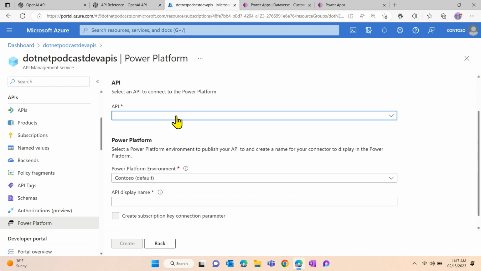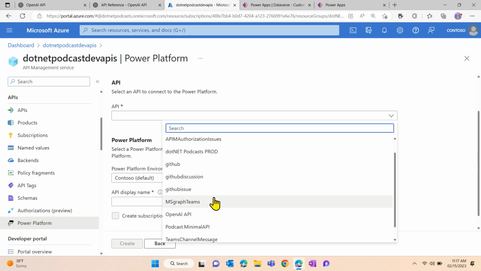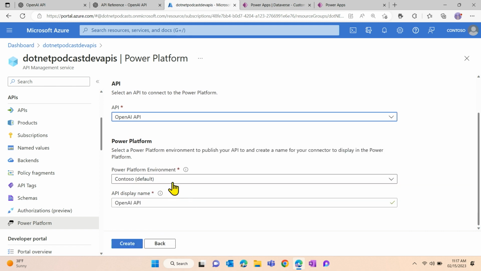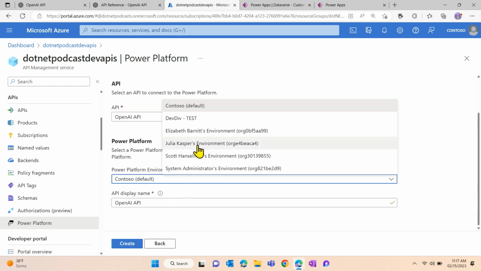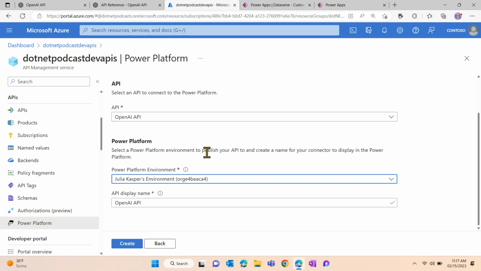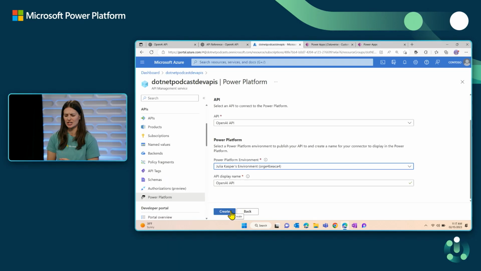I can choose whatever API I want to expose to the Microsoft Power Platform, and I can choose which environment I want the exposure or the integration to work with. So as soon as I hit the Create button, a so-called custom connector will be available on the Power Platform side. A custom connector, as we learned before during Daniel's session, is basically just a wrapper around a REST API. And in our use case, it's a wrapper around the OpenAI API.